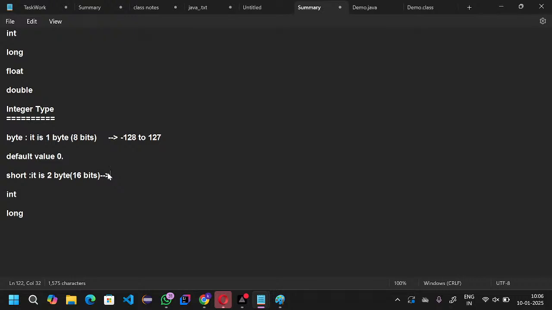The range here is actually minus 32,000 to plus 32,000. This is the range. Okay, and the default value is 0. Default value is 0. Okay, very good. Next, what about int?